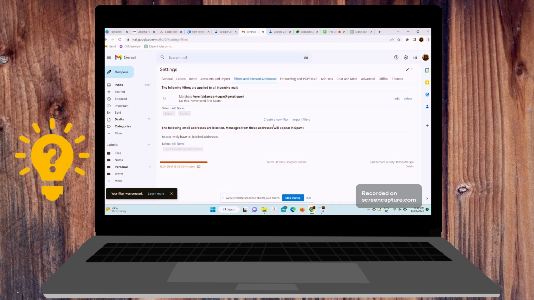So that's it. Now any message from the email address you specified will automatically be marked as not spam and delivered to your inbox. So that's it.